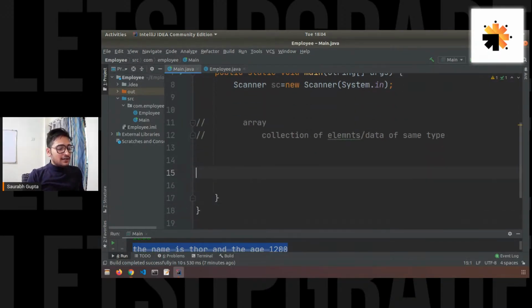Okay. So now let's see how to create an array in Java. It's very, very simple. Let's see how to create it. First, you have to write the data type, the kind of data you want to store. Then the name of the array. You can write anything.